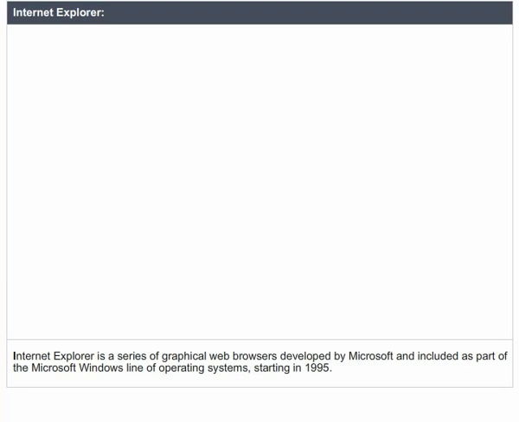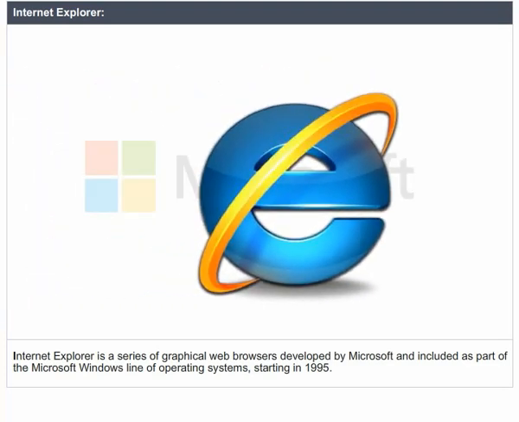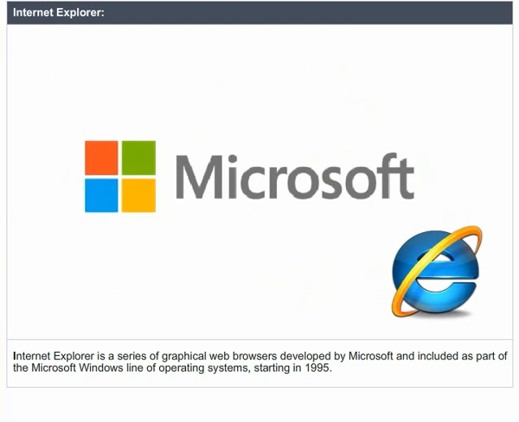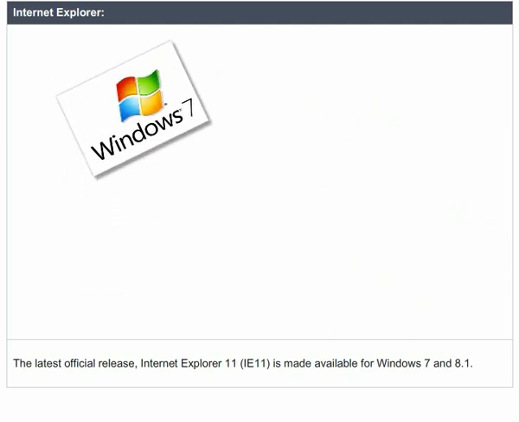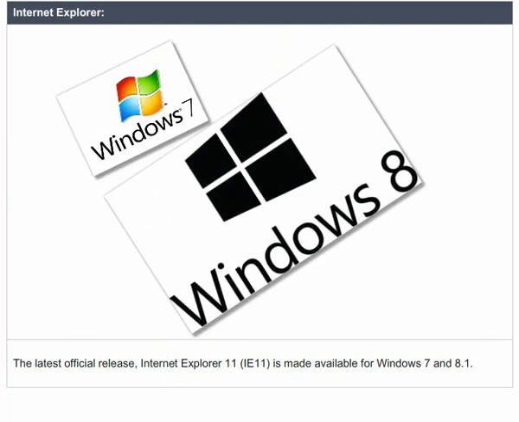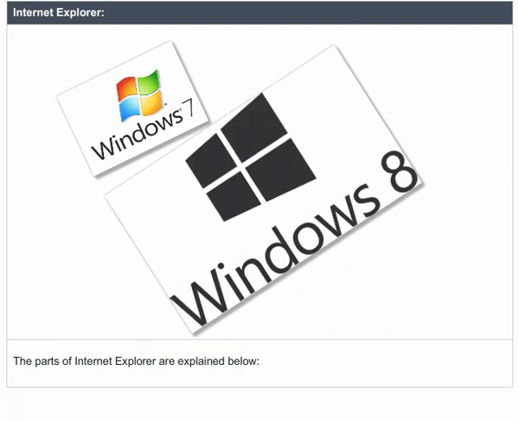Internet Explorer. Internet Explorer is a series of graphical web browsers developed by Microsoft and included as part of the Microsoft Windows line of operating systems starting in 1995. The latest official release, Internet Explorer 11, IE 11, is made available for Windows 7 and Windows 8.1. The parts of Internet Explorer are explained below.